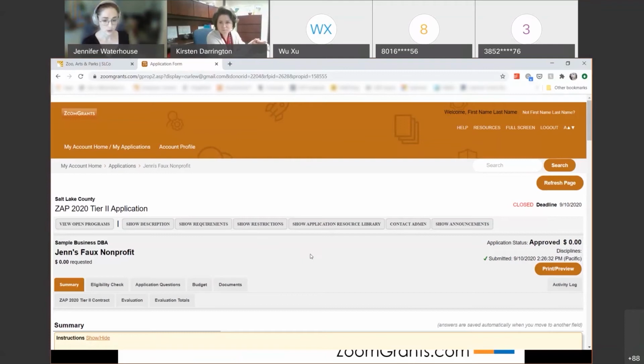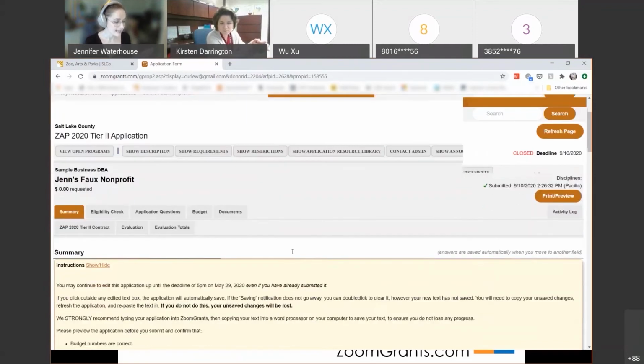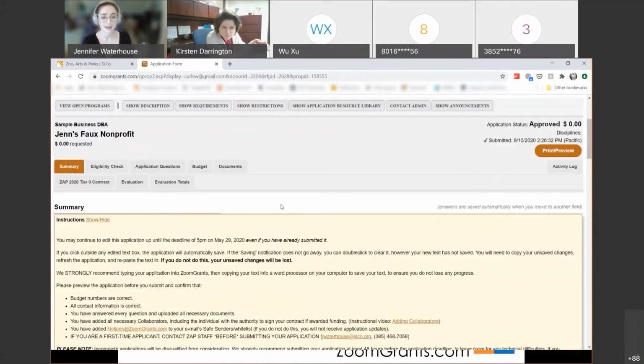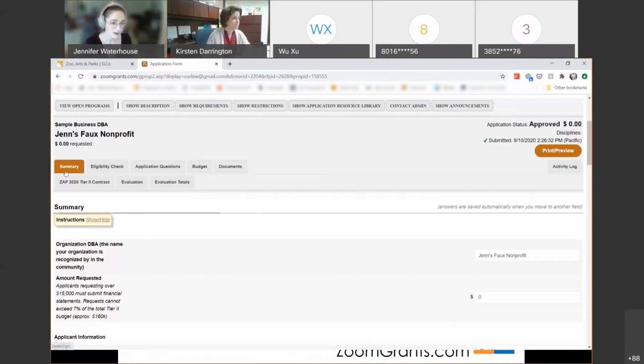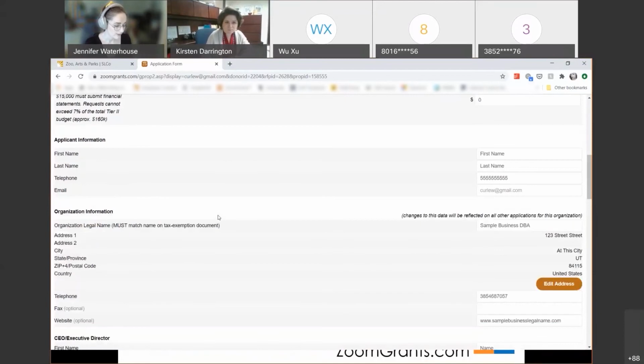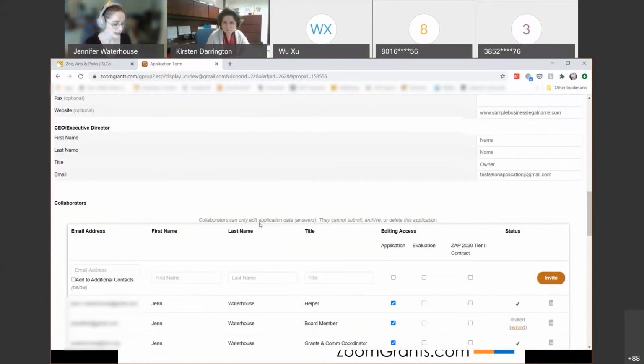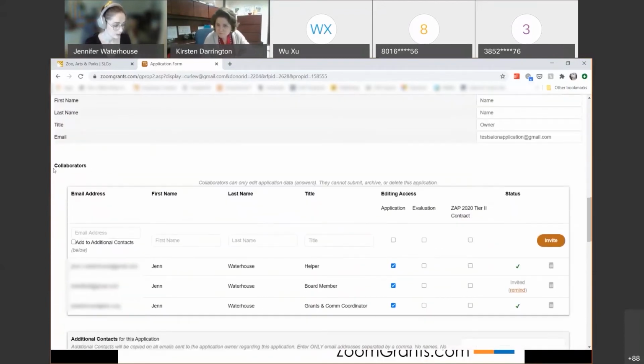Okay, so you are in your application. And in the event that you are the application owner, but you're not the person who's supposed to sign the contract, you will need to add them as a collaborator. So the space that you will add them as a collaborator, you can minimize instructions. It's going to be on the application summary tab. And then you're going to scroll about halfway down the page to the collaborators section here.